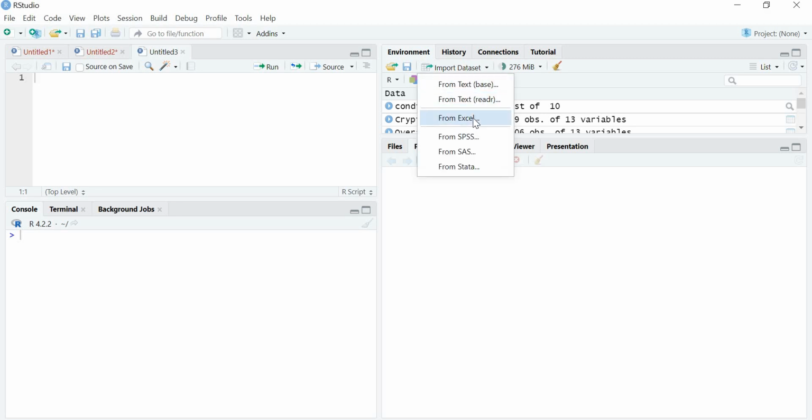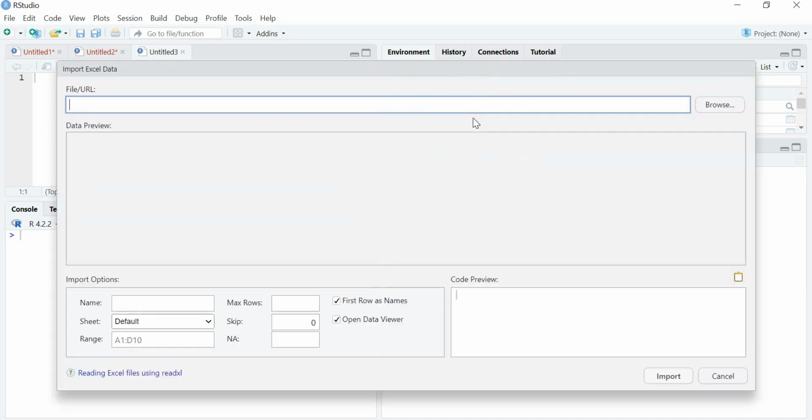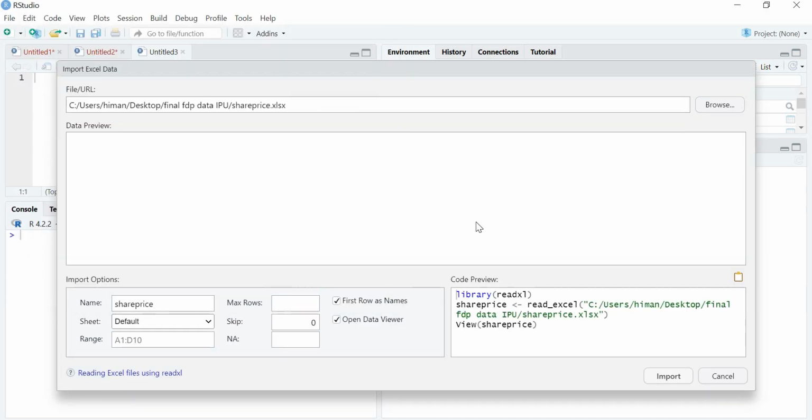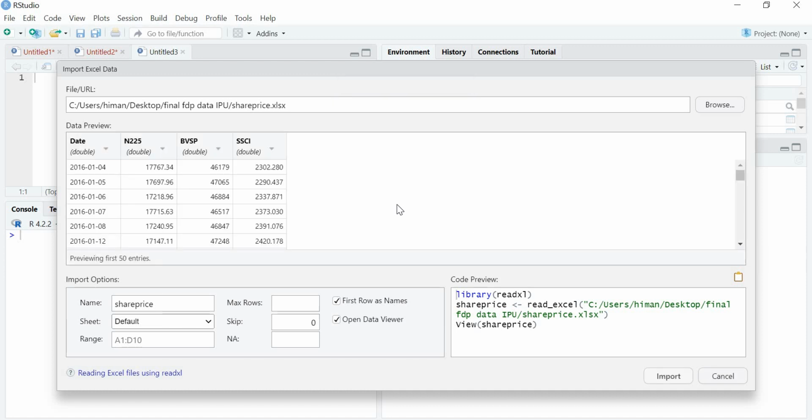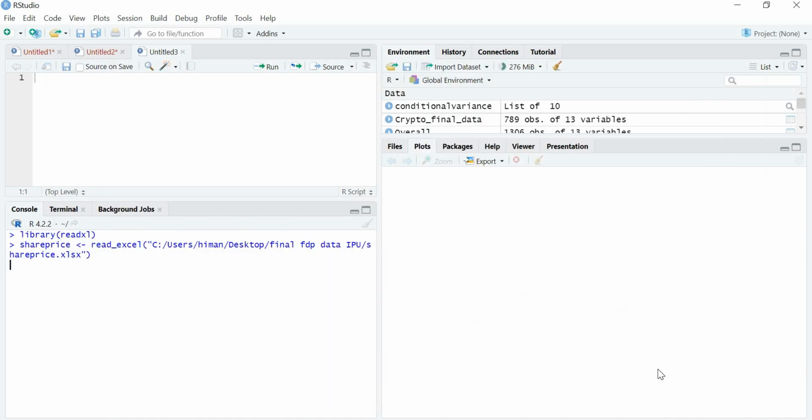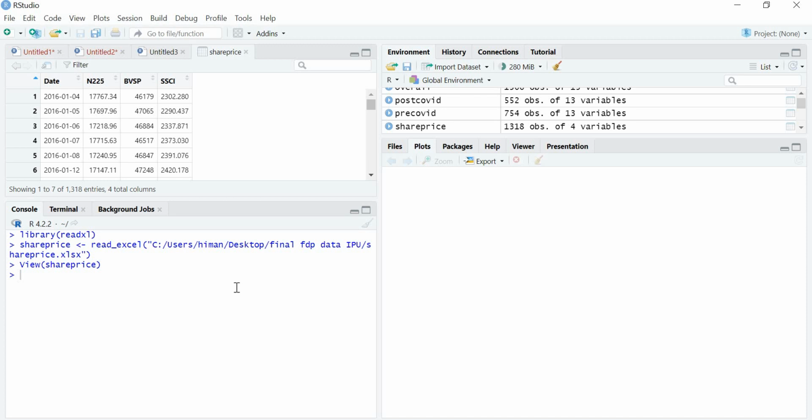First of all, let me import the Excel sheet. So now this is my Excel sheet that I am going to import. Now I have imported my Excel sheet, and in this Excel sheet I have three variables: N225, which represents the Japan index, BVSP, which is Brazil, and SSCI, which is China's index.